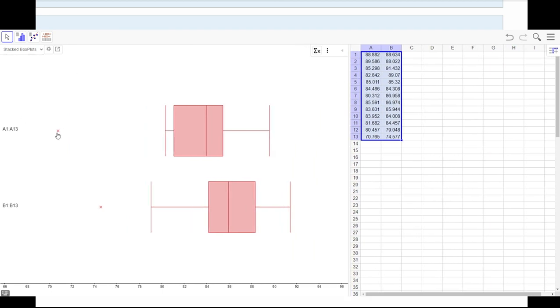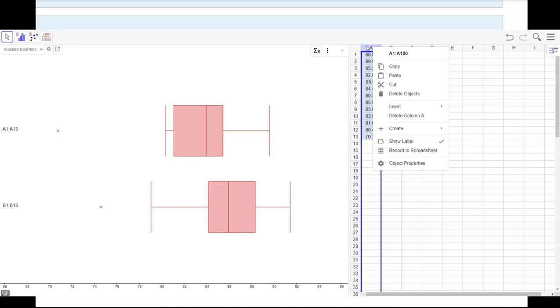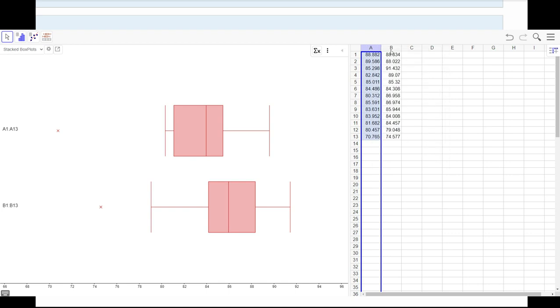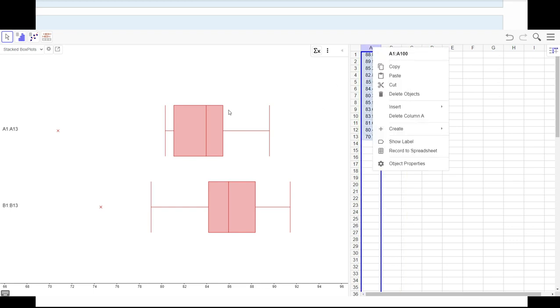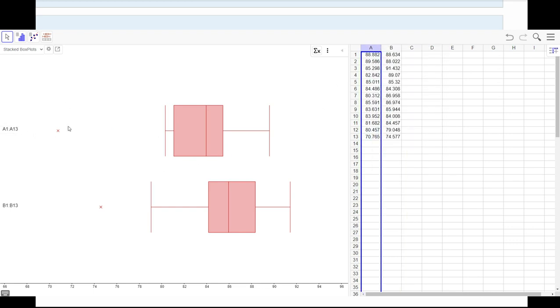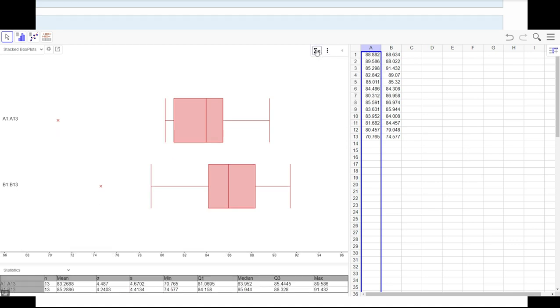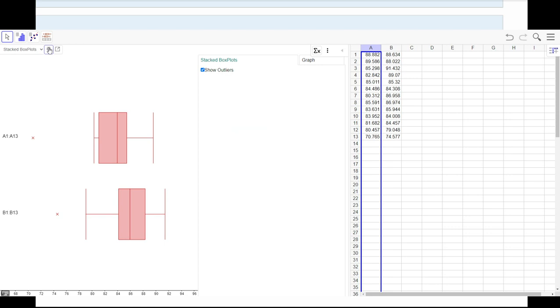So here I can see my box and whisker plots. I can see both of them. I can see that I have the two different data sets, A1 to A13 and B1 to B13. I can see my outliers, I can see my minimum, maximum, and so on. I can see everything quite clearly. You may want to be careful. I don't believe it gives you an option to adjust the labels, so you probably have to be careful.